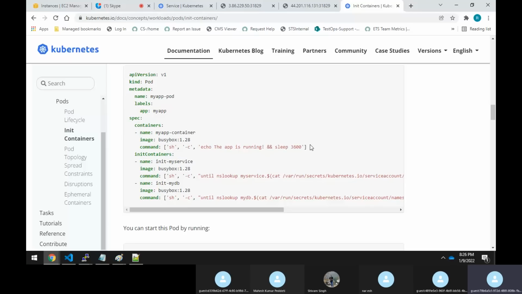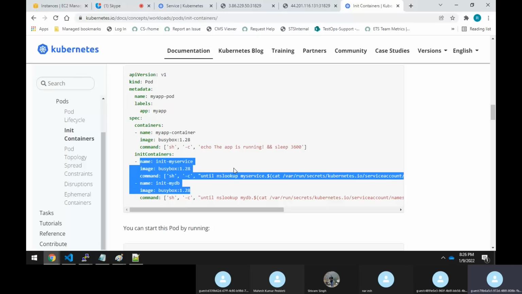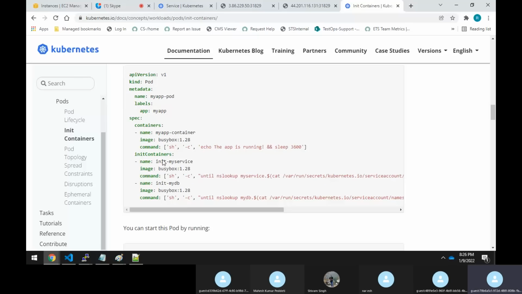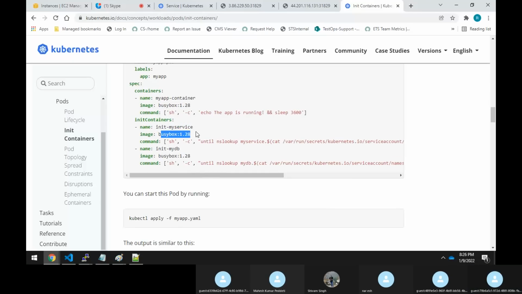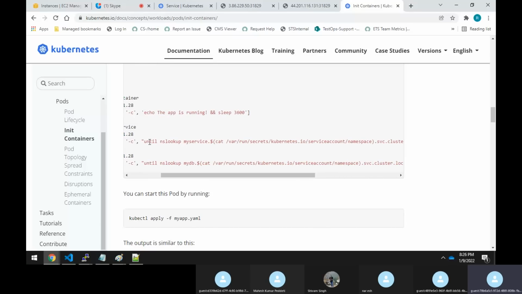It will not create this container, sir. It will always create this container, sir. Right. So now what it is doing here, init container, you are having something like name as init my service. Okay, fine. Image is busybox of 1.2, and it is running some command. What this command means, it is trying to check until the nslookup to the service.